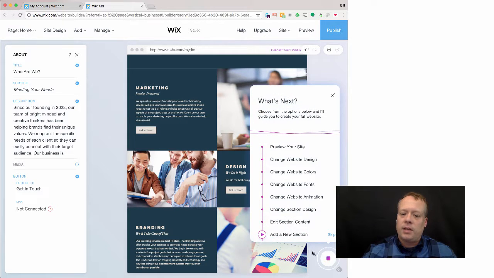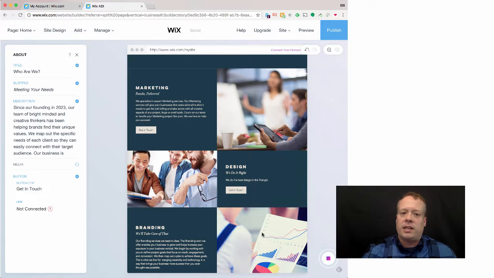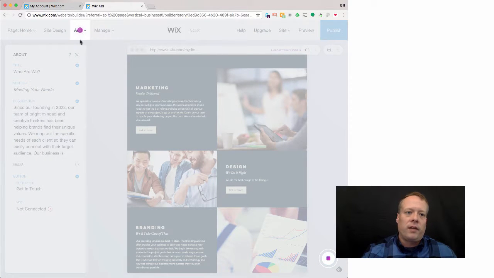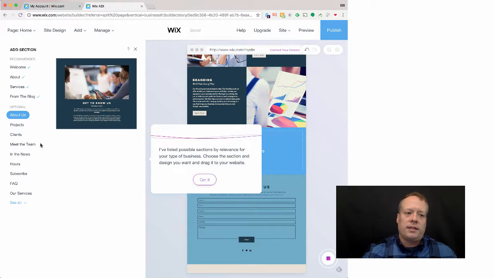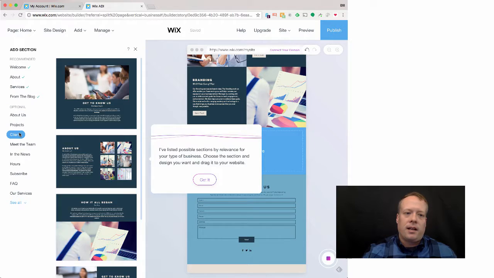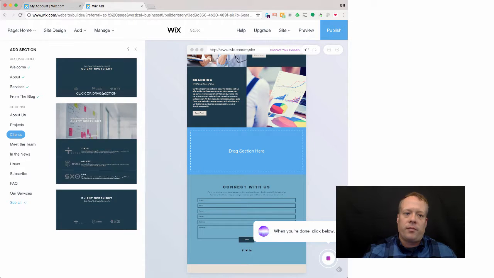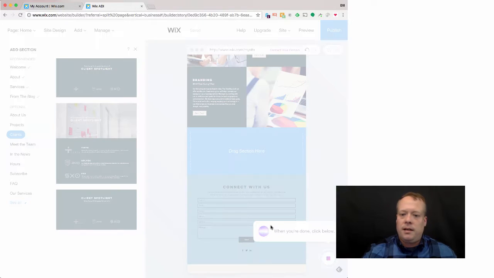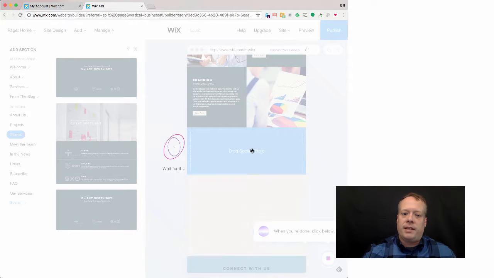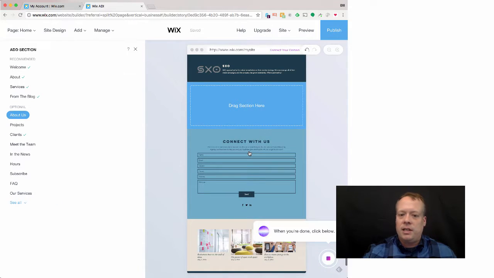Now, there's one last thing I want to show you in the creation section. Besides editing the section content, I can actually add a brand new section, right? So I can add a section that wasn't there before. For instance, I can add a clients section for my current clients, right? And just add it right in. It's going to show you where it's going to add the section.